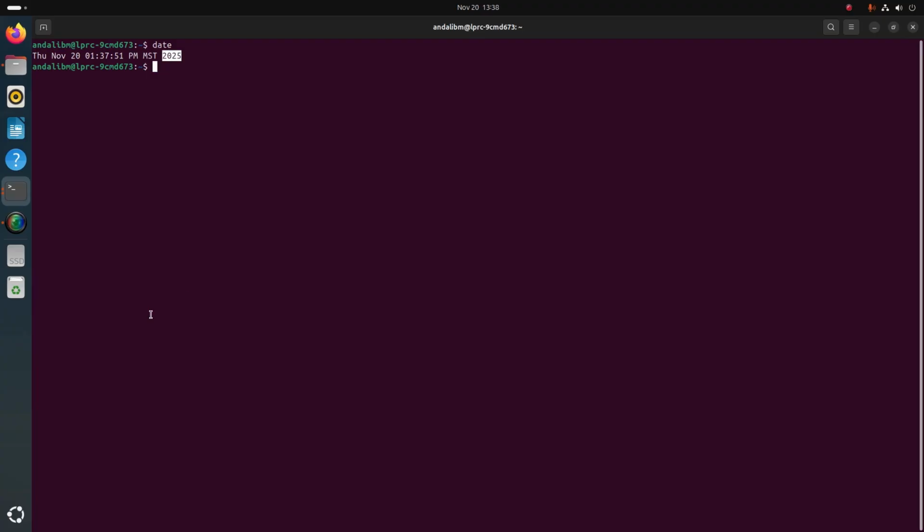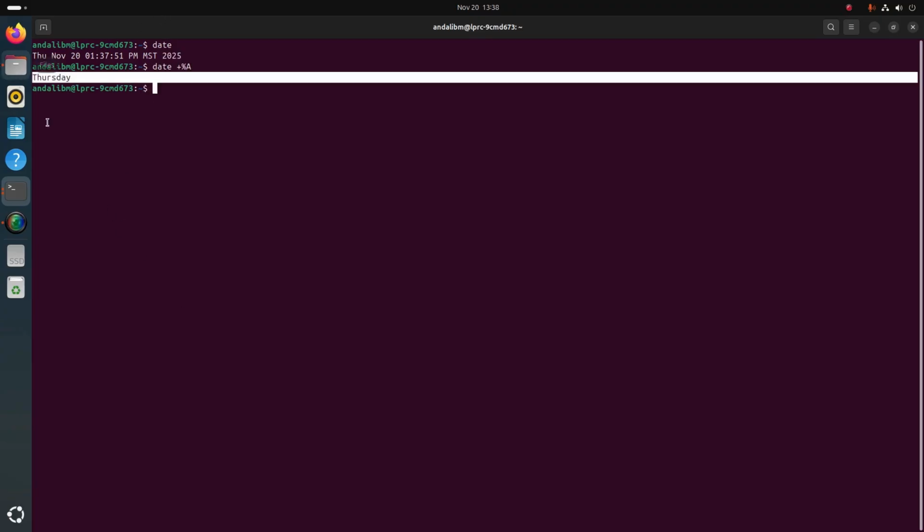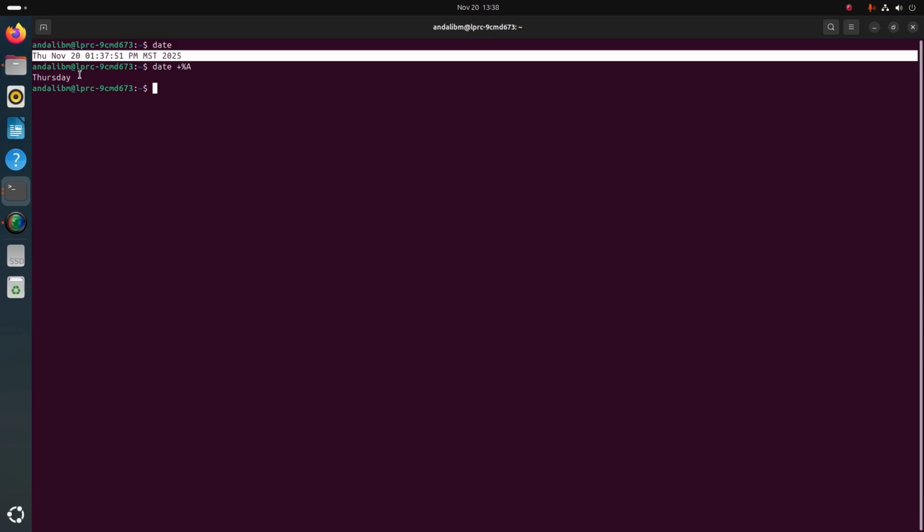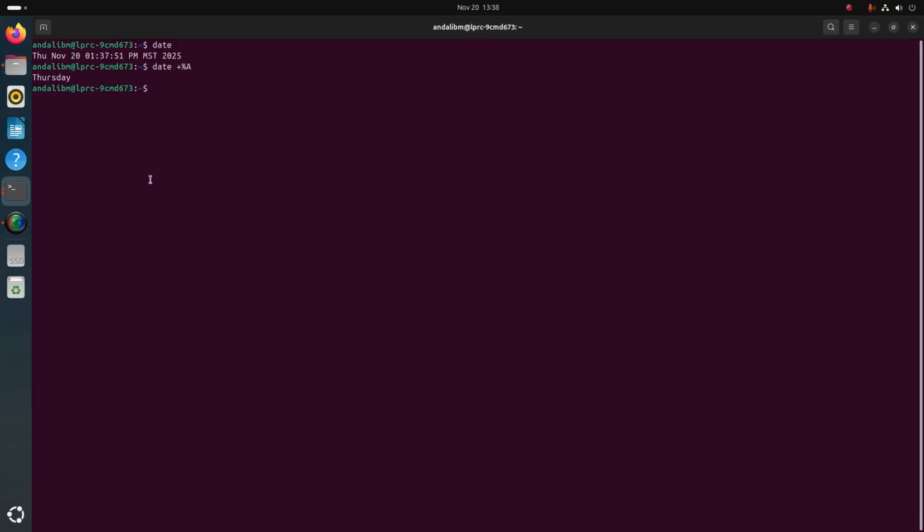Now, if you want to also see which day of the week it is, you can use this date, and then you can say plus %A, capital A, right? And now look, it shows you which day of the week it is. So date alone gives you all of this information, but if you use it with plus %A, now you see which day of the week it is.